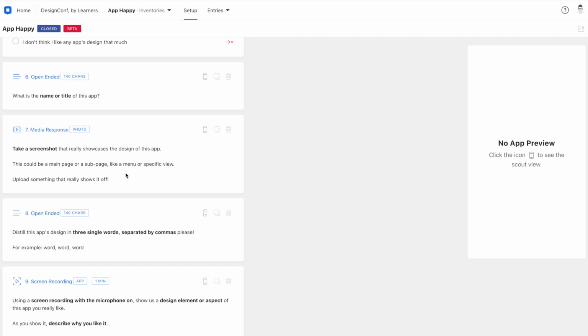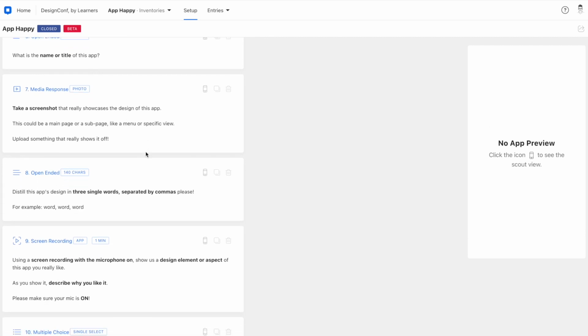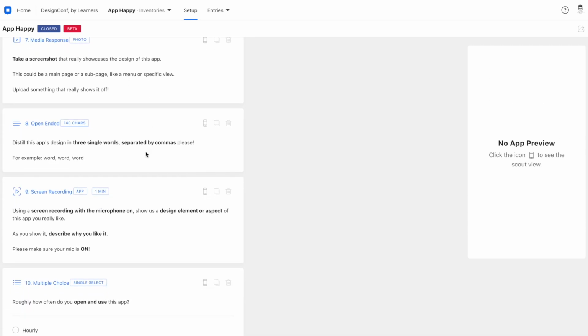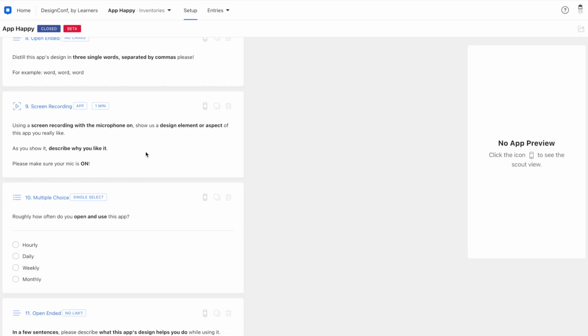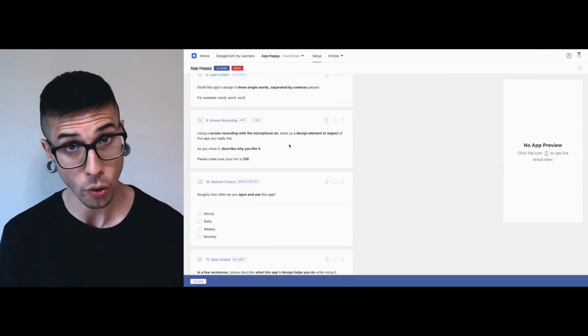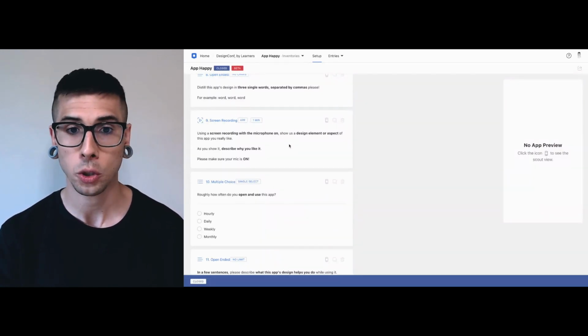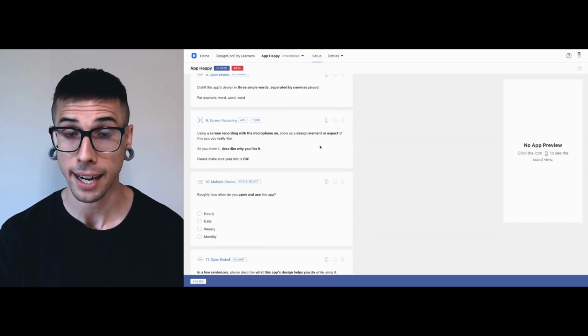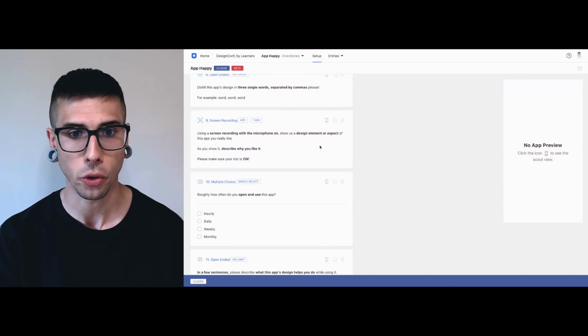I've got some other contextual questions here about usage, how long they've had it, and importantly, I've asked them for a screen recording, wherein they're going to show me using their phone's onboard screen recorder how they use it and what elements of the design they like. Again, it's more than simply a photo or video showing me the design. All of these contextual questions help me paint a fuller picture of why they like that design. That's important to the inventory.